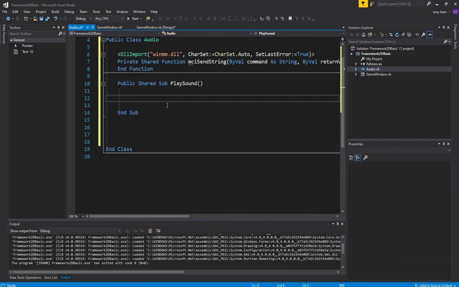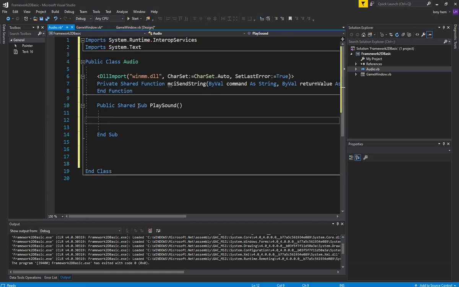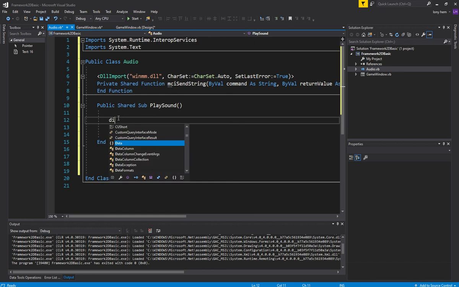The way this works is we just use this method to send certain string commands to Windows, and it will play the sound for us. All right, so this is how we do it. We basically write stuff like this. Let's create a command. We go Dim command, and the command is basically a String.